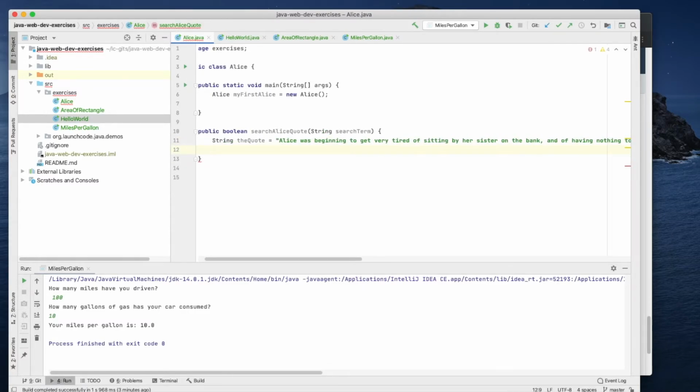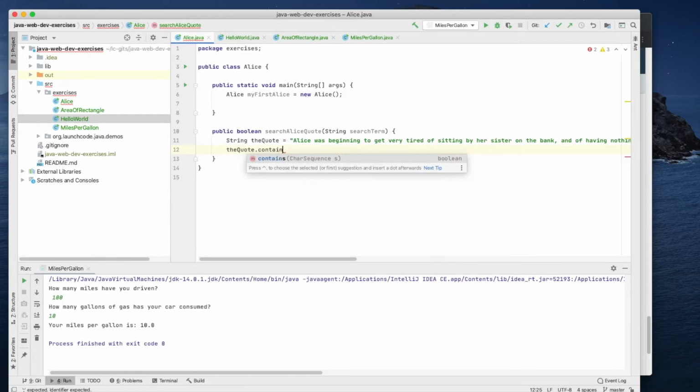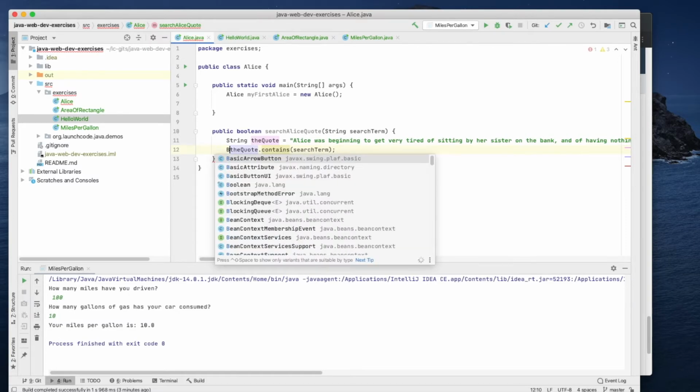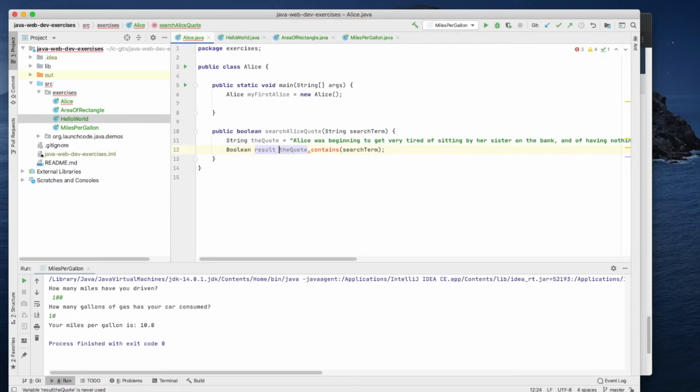So how we search through a string, we use the quote.contains method. And then in here we provide a string, which in this case is search term. So what this is going to do is that it's going to look through the entire the quote variable for that search term that's passed in through our parameter. If I provide Alice in here, it's going to search the entire thing for Alice. If it sees Alice, it returns true. So we actually need to catch what it returns. So I'm going to say Boolean, I'm going to call it just result. And this result's going to be true or false. And then we return the result.